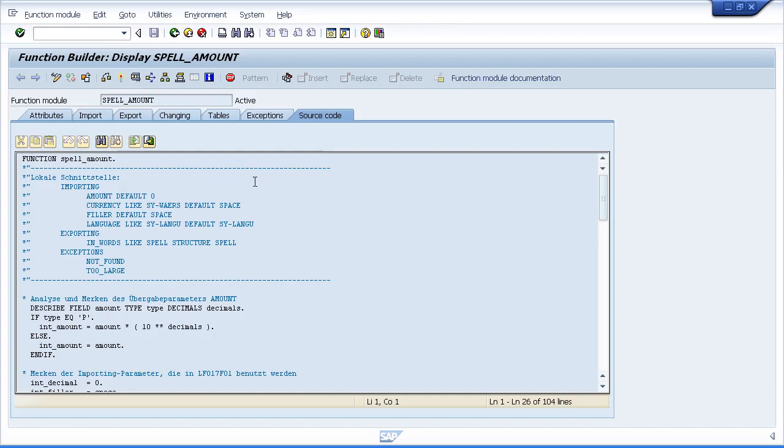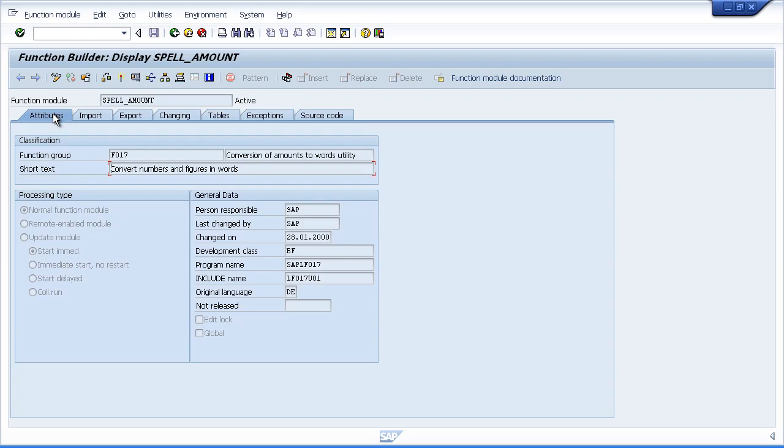And what I'm going to do now is go along each of these tabs and explain what they mean and what's inside and how we use them with function modules. So first of all, we have the function module attributes. Here you can see we have the function group that this function module belongs to, and we have some text to describe the function module and group. And we have various options further down.